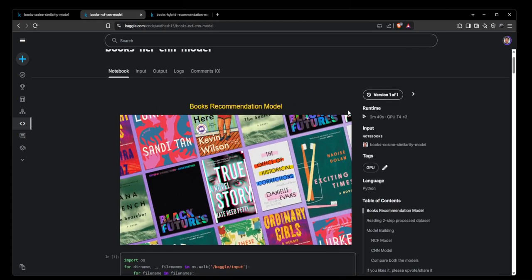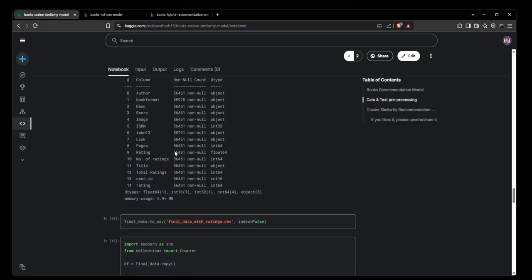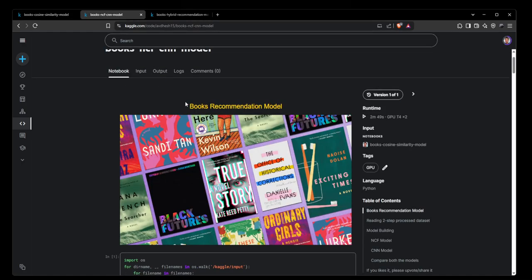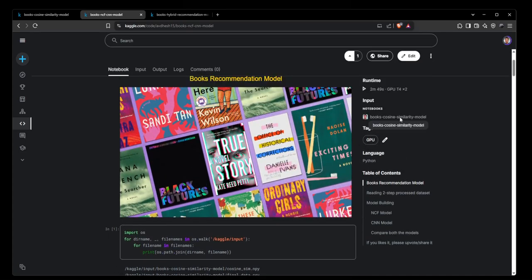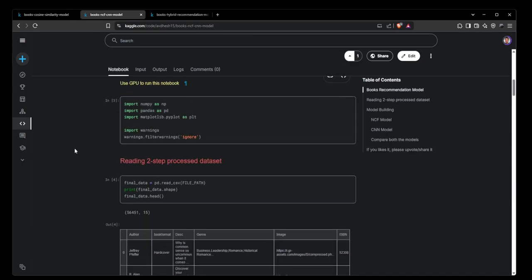I have saved this final data and used it in this notebook because I do not want to go through this whole thing again and again. So that's why I have used the final data with ratings. This is the path which I have used from here. And now I have used GPU to run this notebook, and I used TPU to run the cosine similarity model. Okay. So GPU is required because we are creating a neural network model. So that's why GPU is very robust for creating a neural network model.